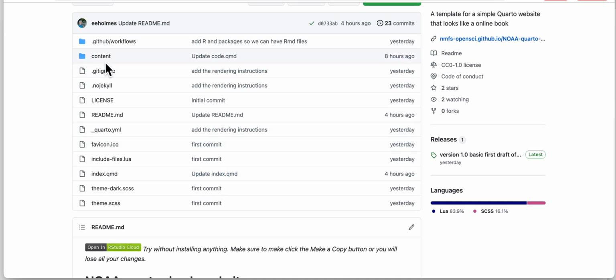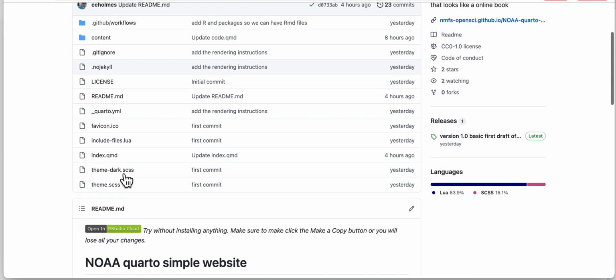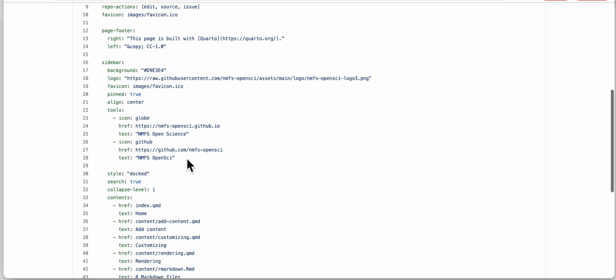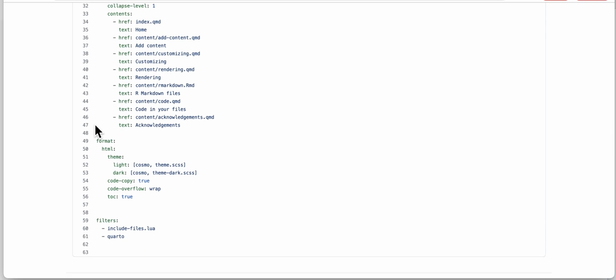They can go ahead here, go into content, start editing this content, add some pages. When they add pages, they're going to need to also edit here, add these pages here, push that from the browser, and it'll rebuild for them.